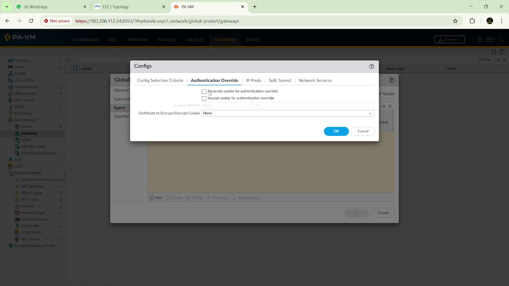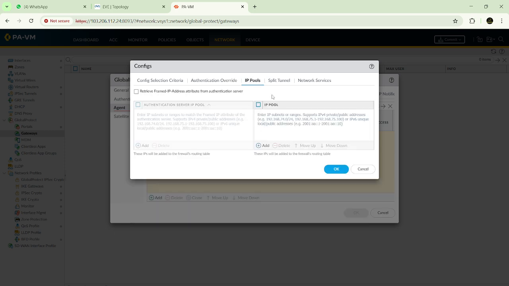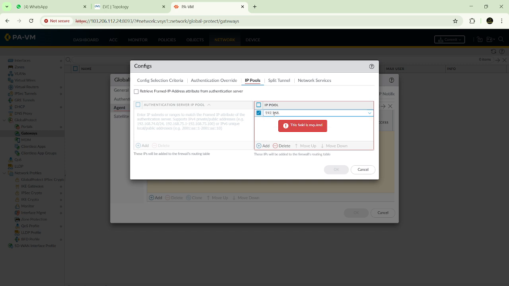If you want to generate cookies for this gateway authentication also, you can generate cookies. And here you can configure an IP pool. If you configure an IP pool here, it will take the IP from here. Just go with 192.168.20.1 to 192.168.20.100. If you want to go with the range, you can go with the range, or otherwise if you want to mention a subnet, you can mention the subnet as well if you have any particular subnet.